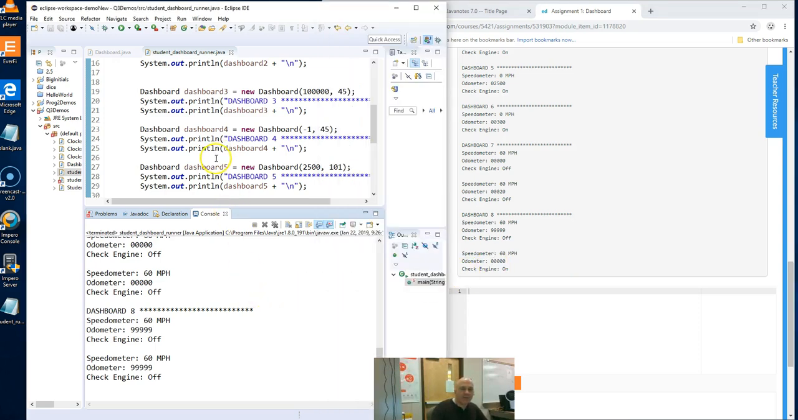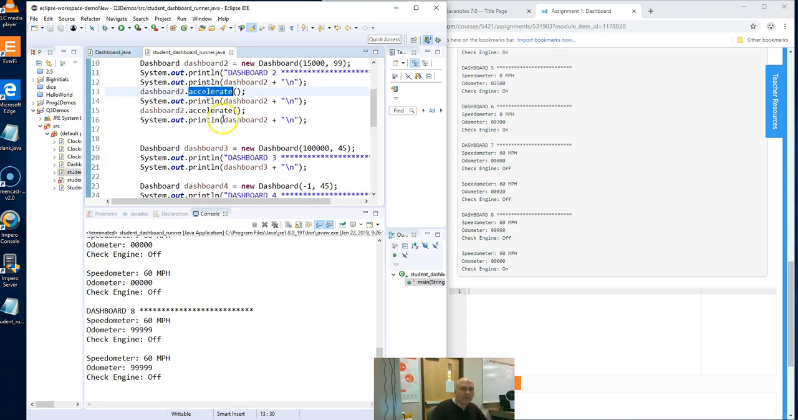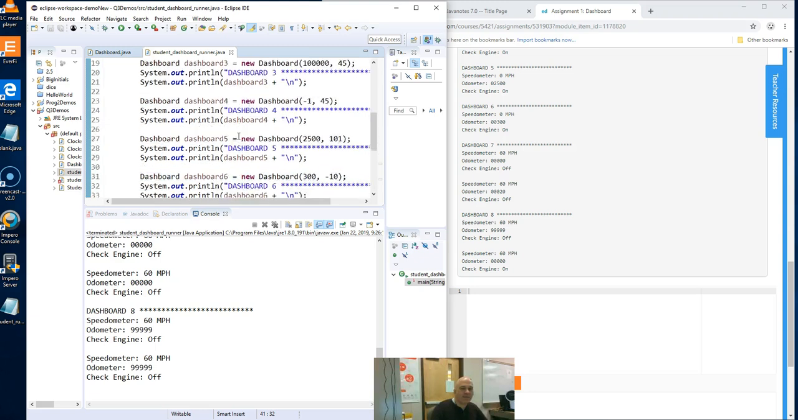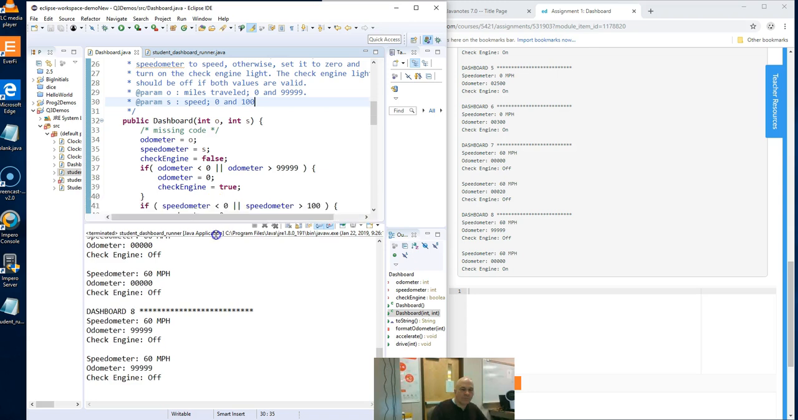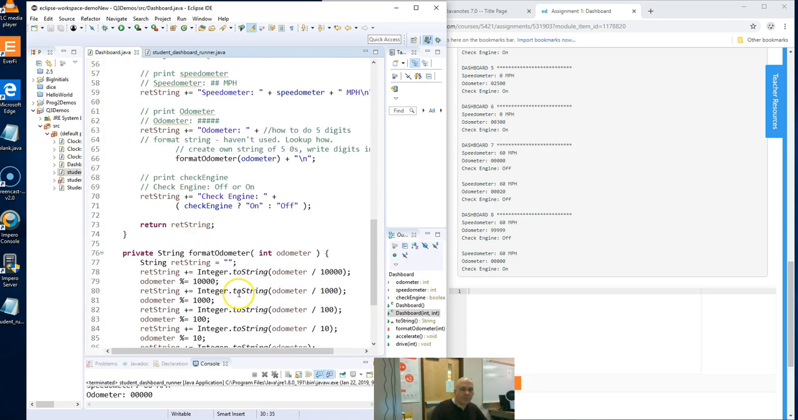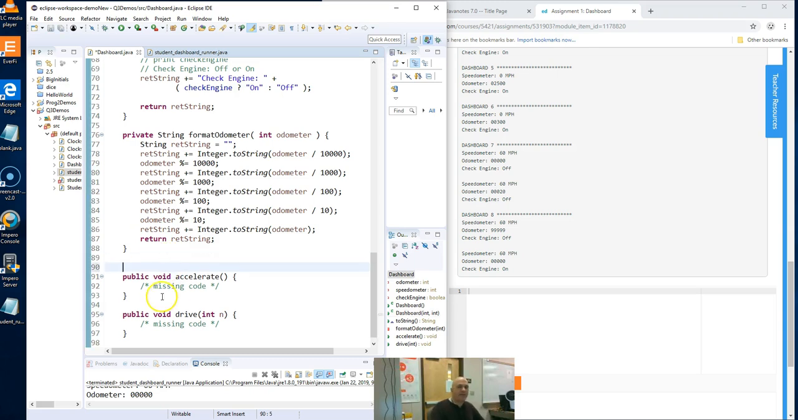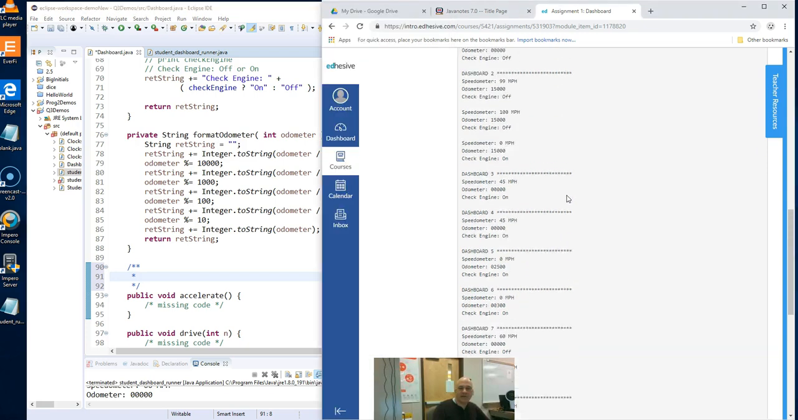The next methods we're going to use are accelerate, and the other method we're going to use is drive. So let's look at accelerate first. Here we have accelerate. It has no code in it. It has the missing code hint that we need to do something here. Let's add comments for accelerate, /*. Go and find the description of accelerate in adhesive and paste it above the method.